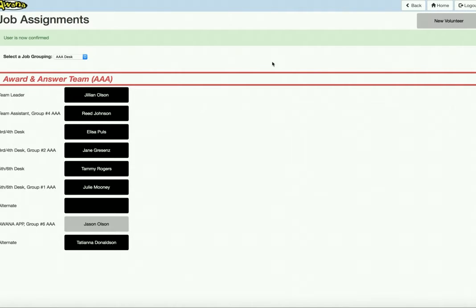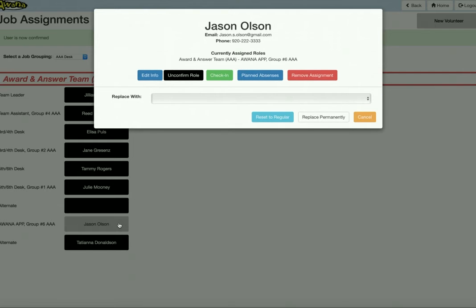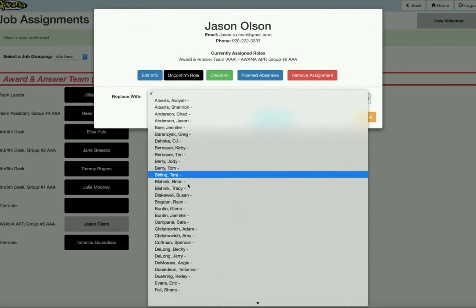Next, I'm going to show you what it's going to look like when you put a sub in. Right now we're planning for the beginning of the year, and what I want to look at is what it's going to look like after we get going in the year and we do actually have subs. So let's say for the night I am not going to be there, and in the Awana app, I'm going to have Reed filling in for me. So I'm going to click on my name, and I'm going to say replace with.